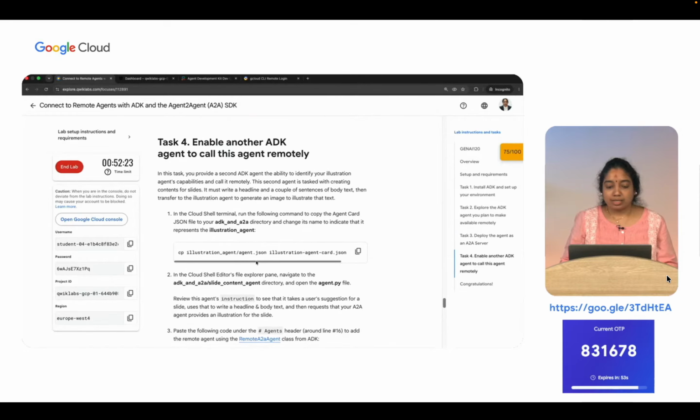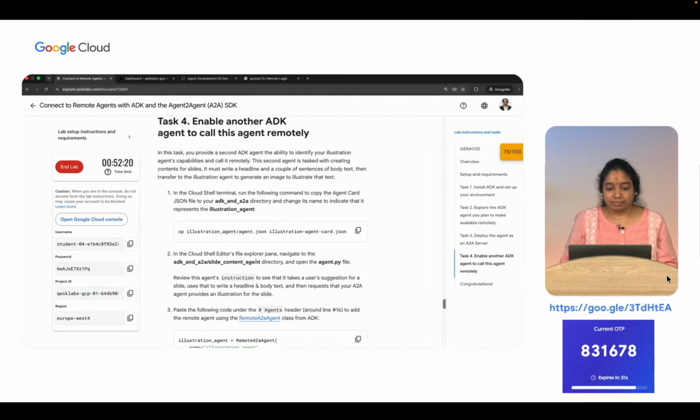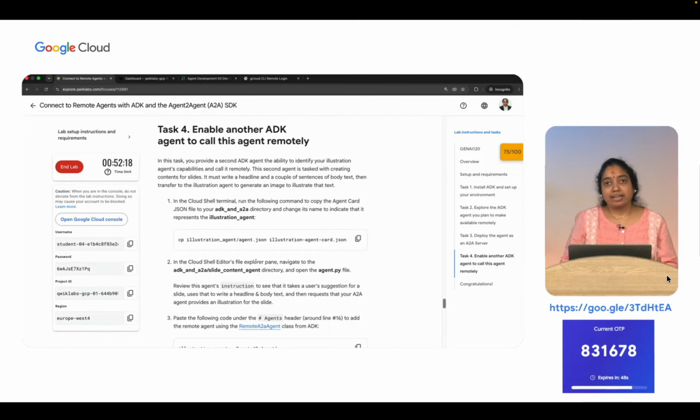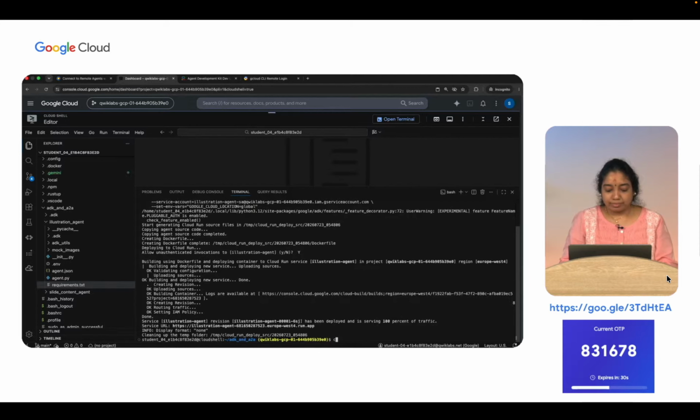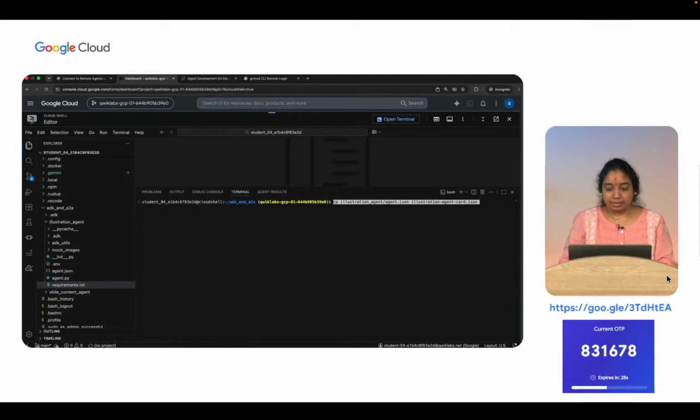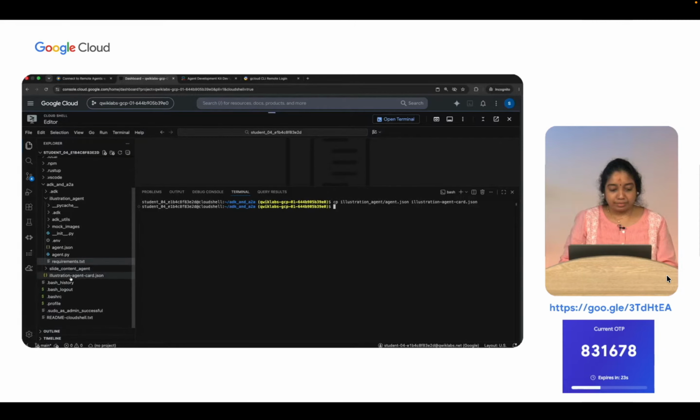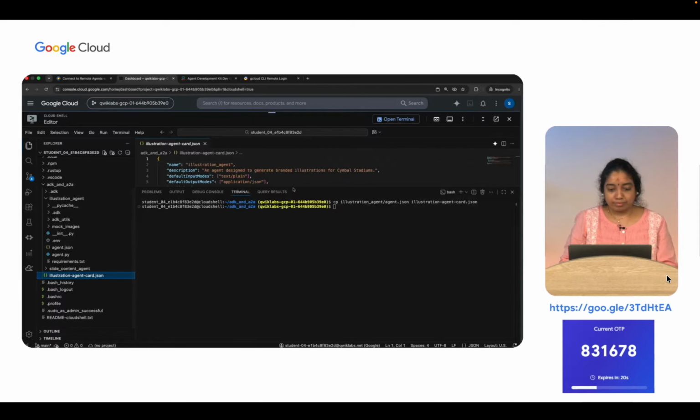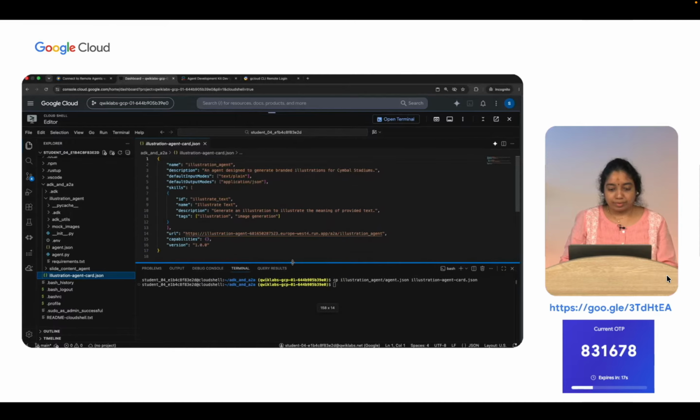Now let's go to task 4. Now we have created that agent, and we have copied the agent card. Other agents, if they have to find this agent, also need to know that card. So let's copy that. Go back. Okay, so that is there. We have copied it.